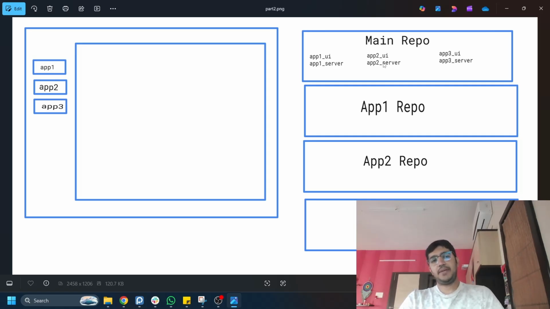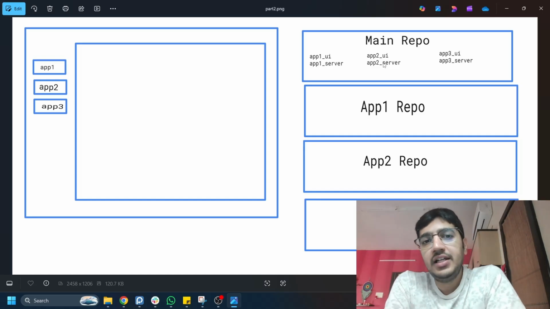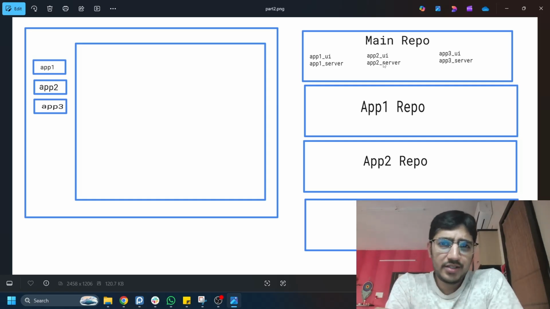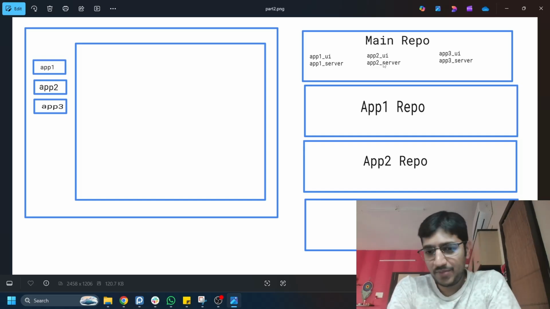So how can we separate out these apps so that they do not impact one another? We brainstormed a lot of ideas, and finally we came across an idea called iframing. This is not an idea specific to R and Shiny apps. It's a web development idea.